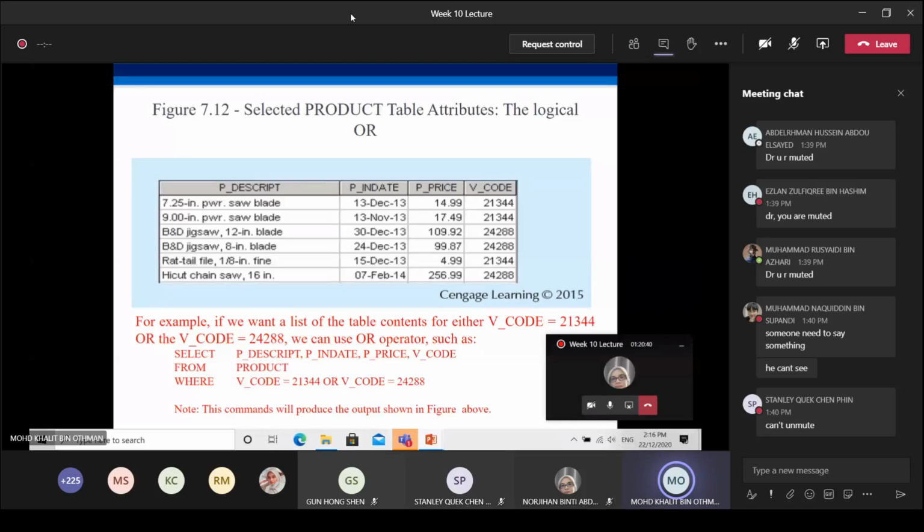Okay, this is how we can use the logical operator, as well as the arithmetic operator.